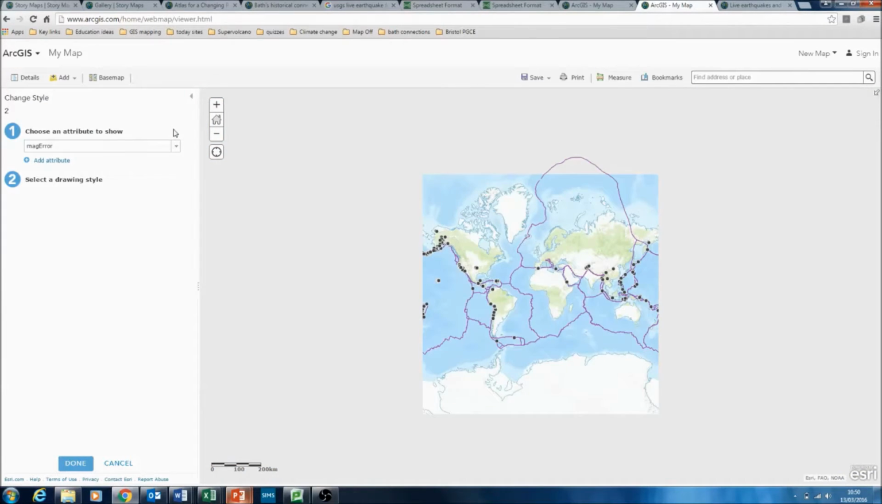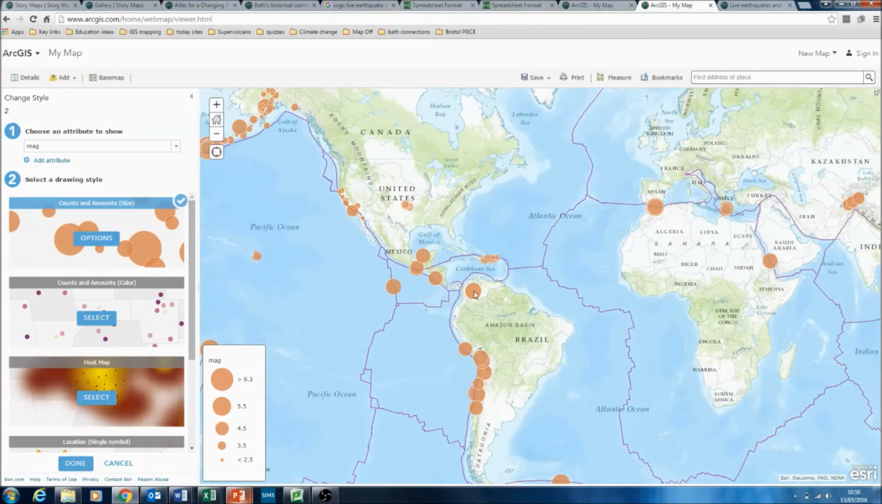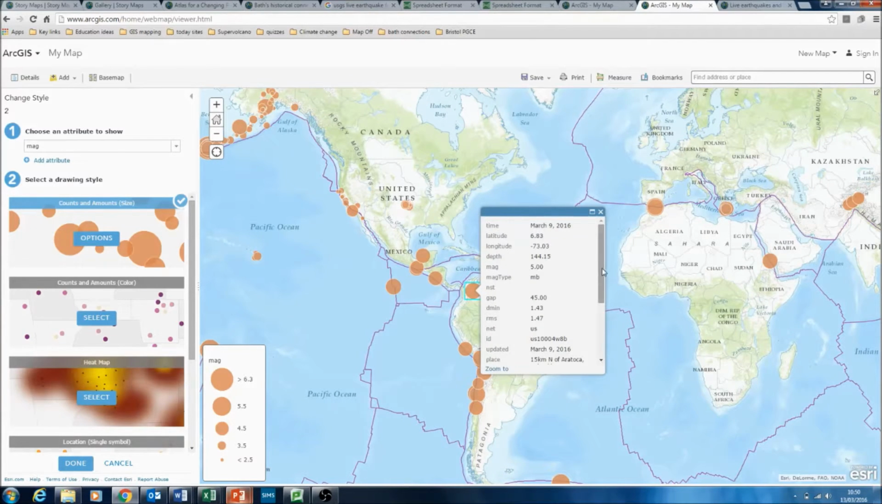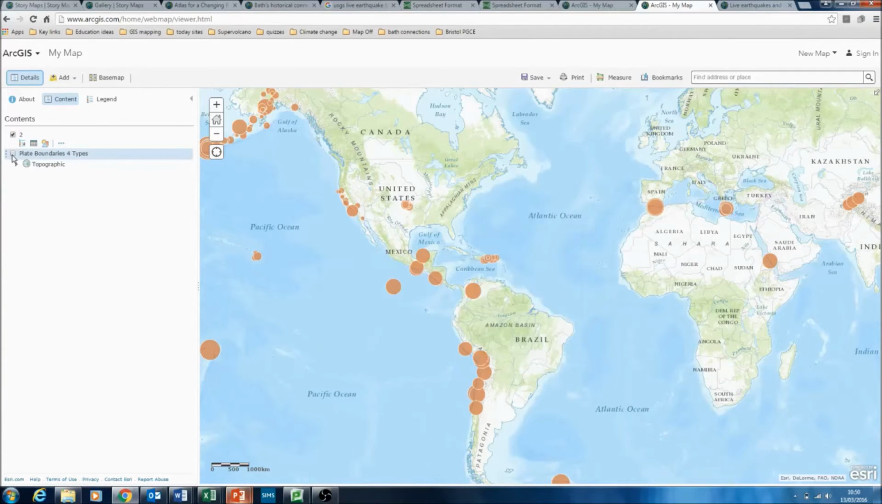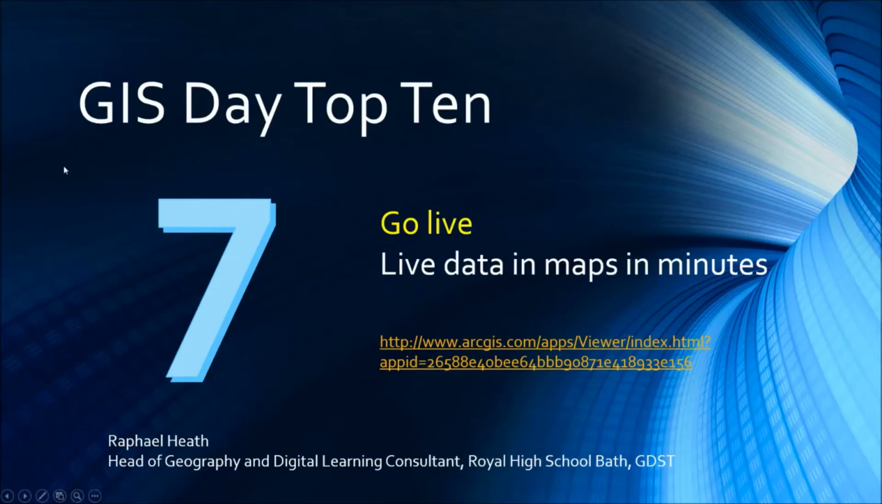All the data's in now, and there we have it. Earthquake data, live data for the last 7 days from the USGS. And why not add a plate boundary layer while you're at it to look at the relationship between those two factors. Live earthquake data is number 7.